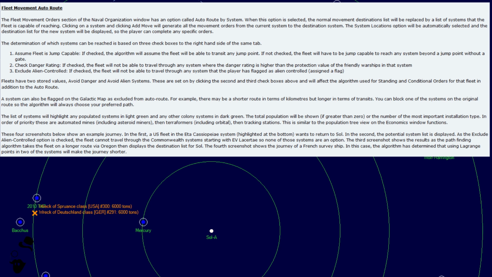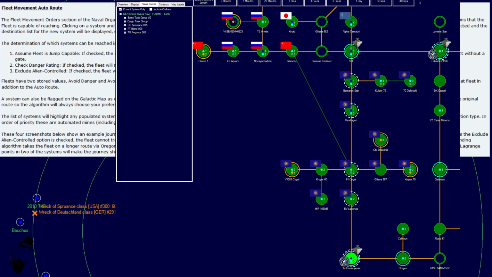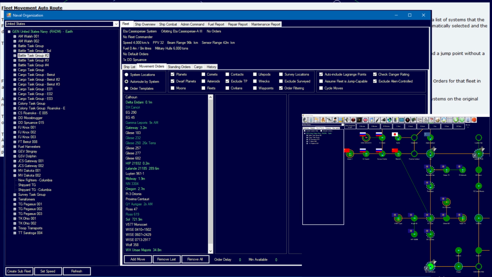These four screenshots show an example journey. In the first, a US fleet in the Ada Cassiopeia system, highlighted at the bottom, wants to return to Sol. In the second, the potential system list is displayed. As the exclude alien controlled option is checked, the fleet cannot travel through the Commonwealth systems starting with EV Lacerte, so none of those systems are an option.